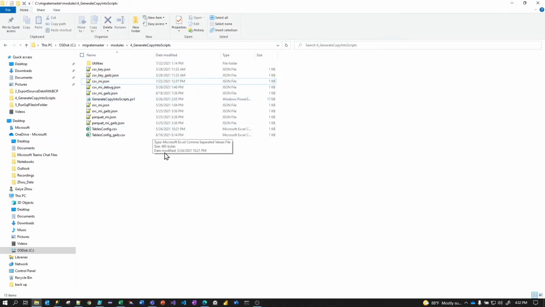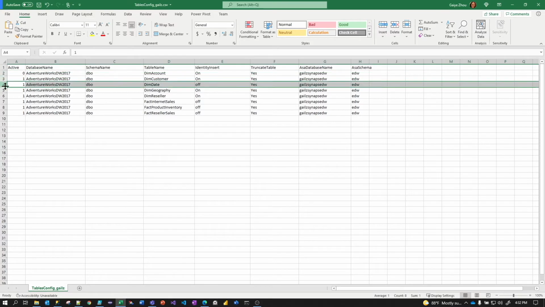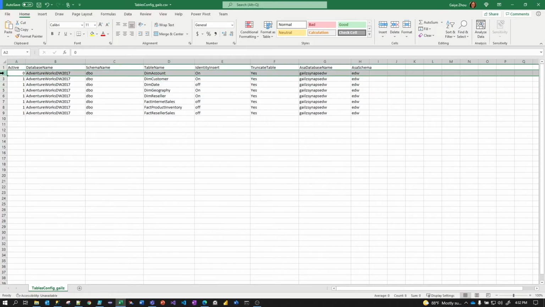Next, you need to provide the table list, called table config. In this column, 1 is active. If it's 0, we'll skip. So when active is 1, we'll execute this line, this line, this line. If it's 0, PowerShell will skip this one.